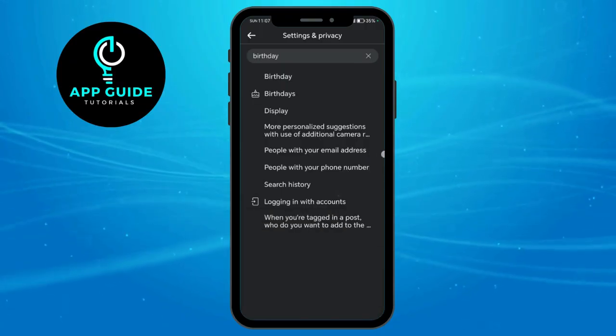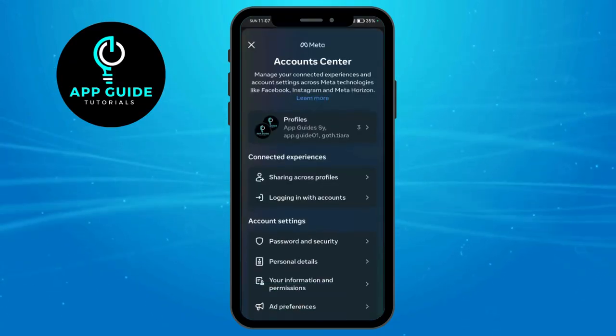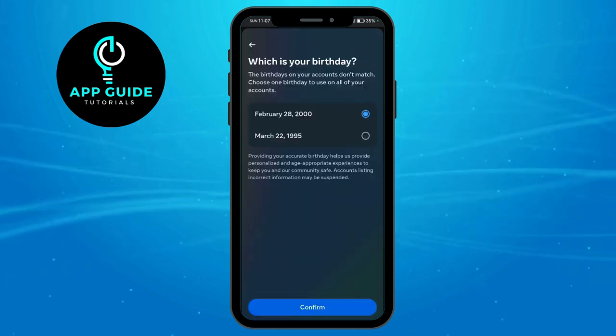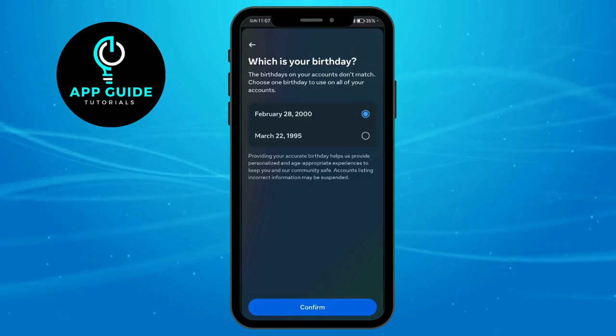So once you're done with that, you can go to your Meta Account Center and click on this personal details and click on your birthday right here. And then you can choose your birthday.